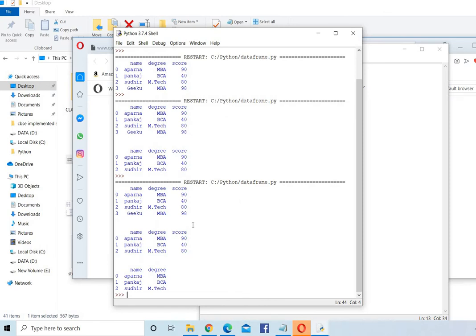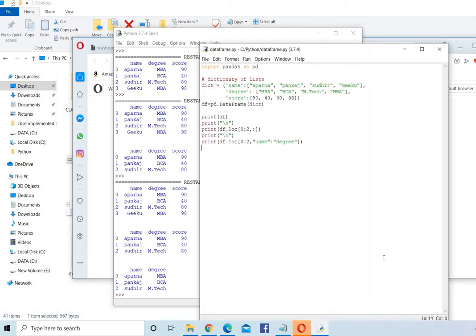And you can notice in the output, this one is about df printing, next one is df.loc 0 colon 2 comma colon, and the last one is the final output, in which we are displaying row 0, row 1 and row 2, and columns selected from the name column up to the degree column. In this manner, we are learning the use of LOC on this particular data frame df.